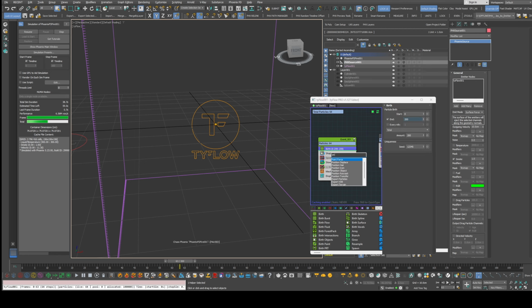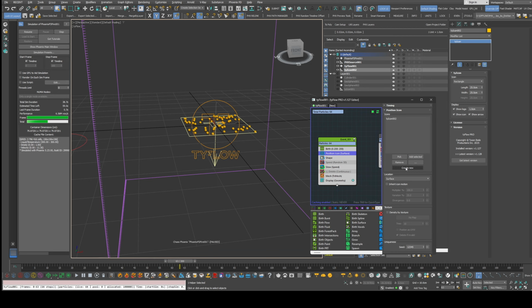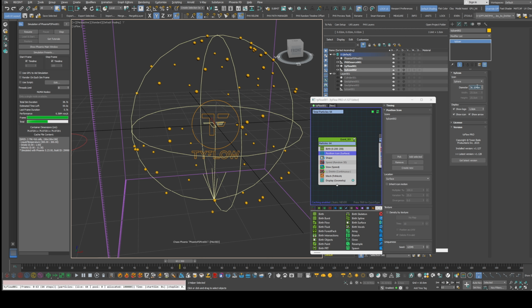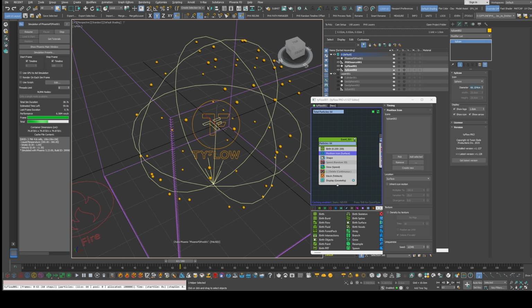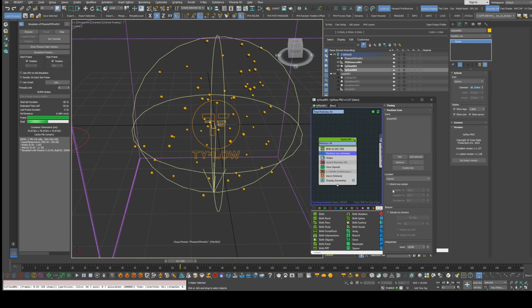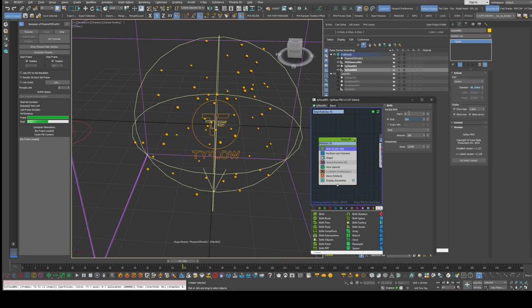I can add a position icon operator. Create a new icon. I'll use a sphere. Make it a bit larger. Right now, the particles are positioned on the surface of that sphere. It may be better if I make them occupy the entire volume. Okay, that's better. Let's change the birth range so that all of them are generated right from the start.